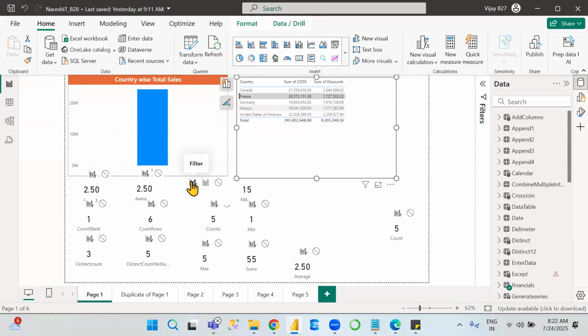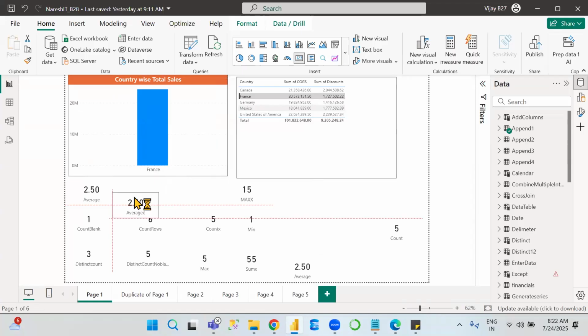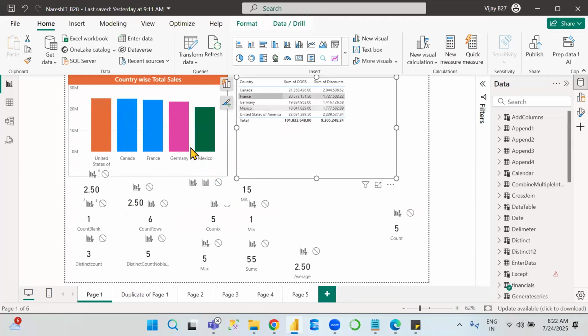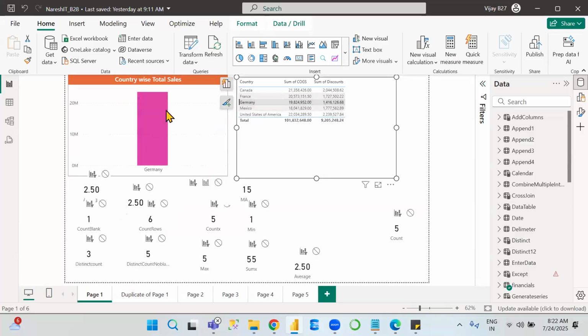See here, check it. If you select this one, what will happen here? Suppose I select Germany. Did you see? Germany only is shown. Remaining all are hidden. But highlight is not like that. All the values will show, only whichever you filter will show in dark, and remaining all will show in a light color.